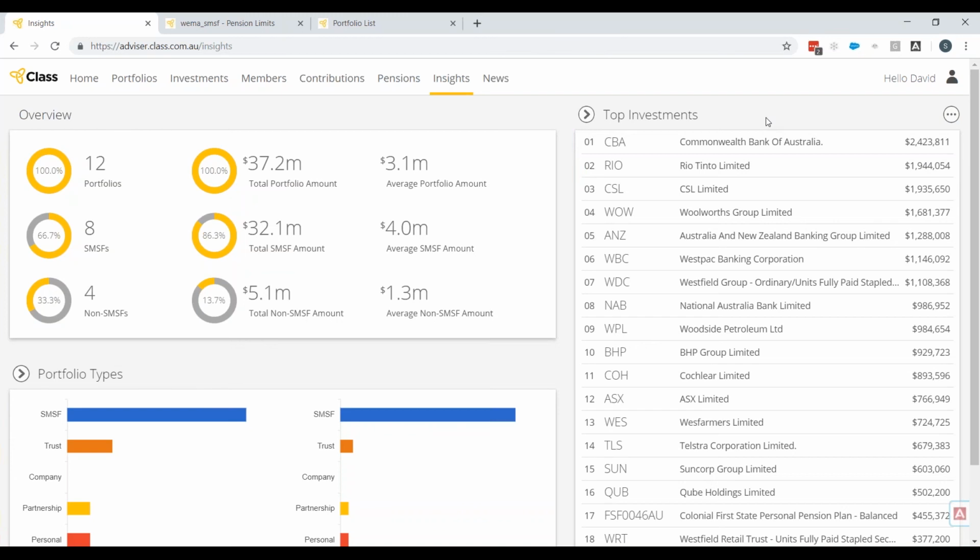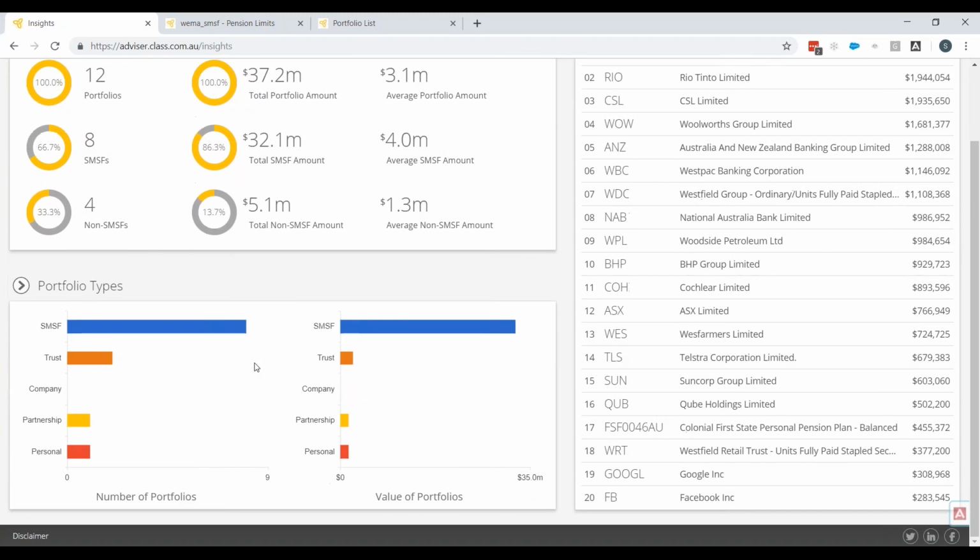You're able to see your investments across portfolios that you are managing and compare that to the industry as a whole. And that's for your top investments, managed funds, foreign, and your listed, so your Australian domestic. You've also got insights about values for your SMSFs, your non-SMSFs, and you've got the average value here as well.